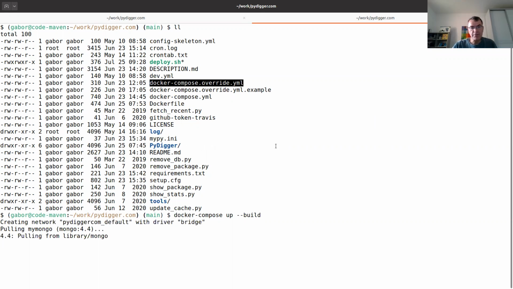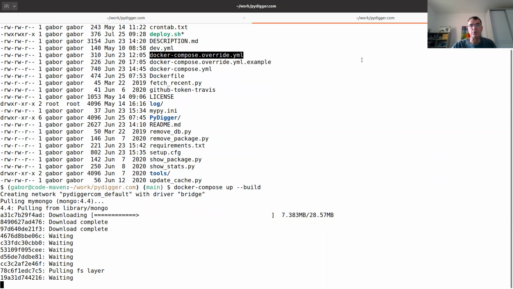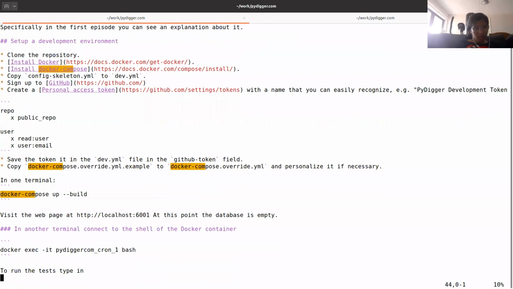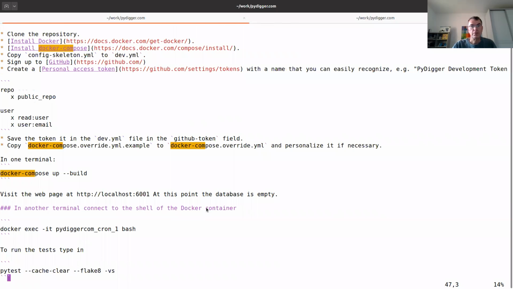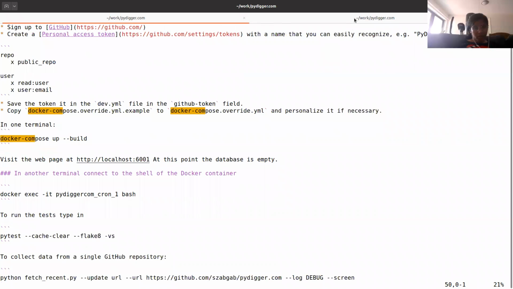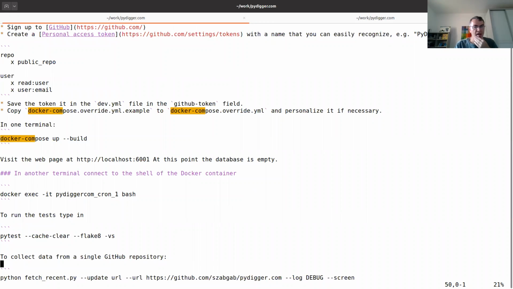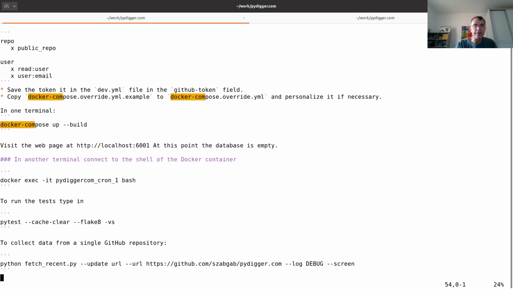Okay, and it's going to take us some time because I just remember that I cleaned all my Docker images, so it will download everything, but that's okay. And then once it's running, it should be at port 6001 locally, right? Yeah. And then we'll have to see to run.